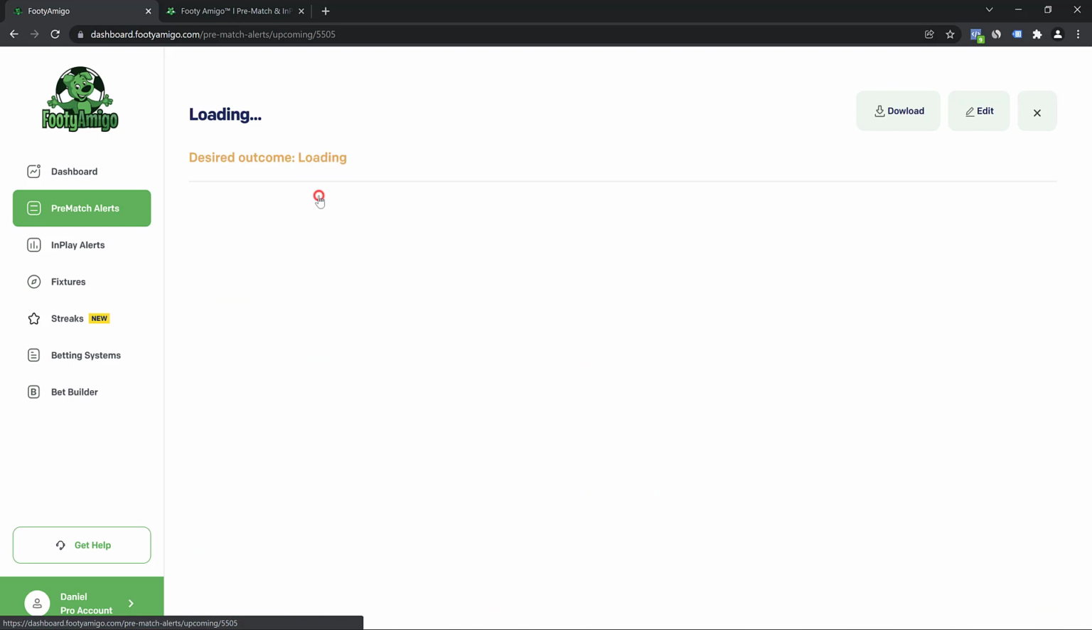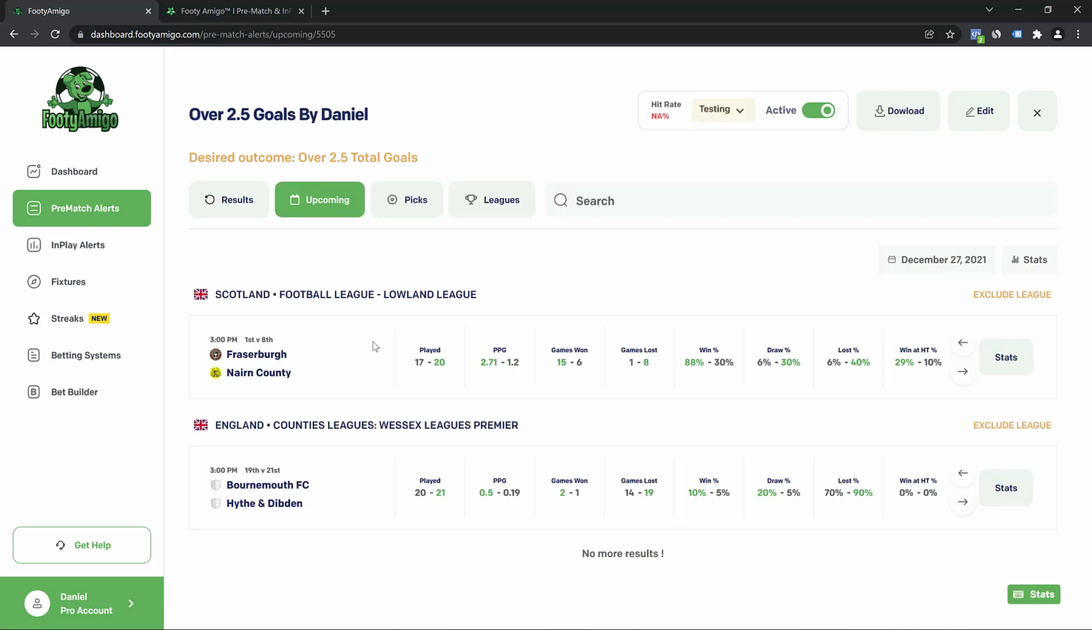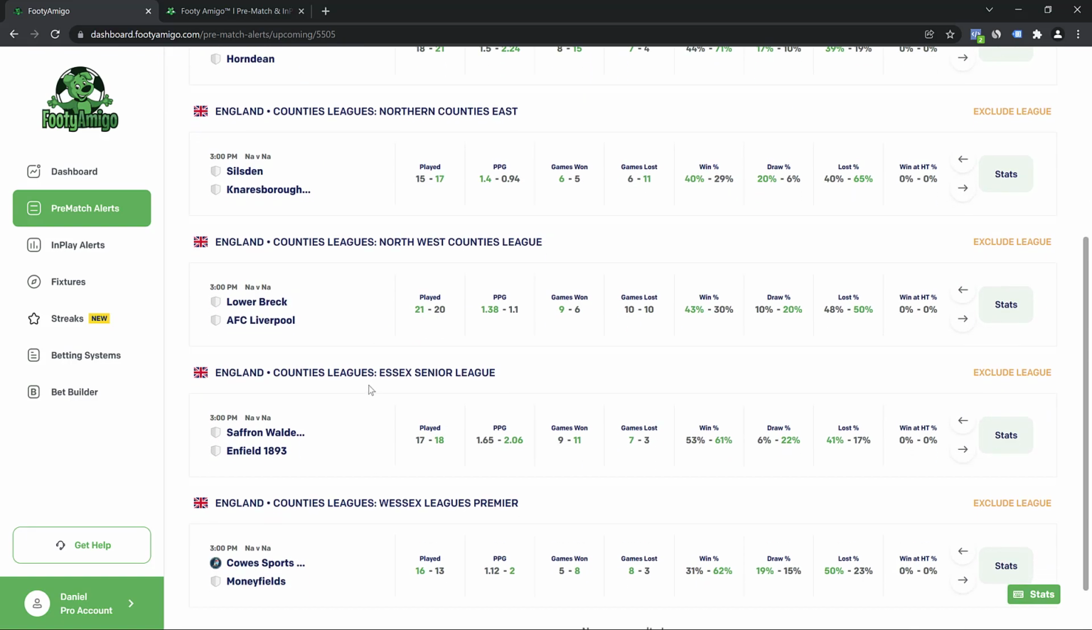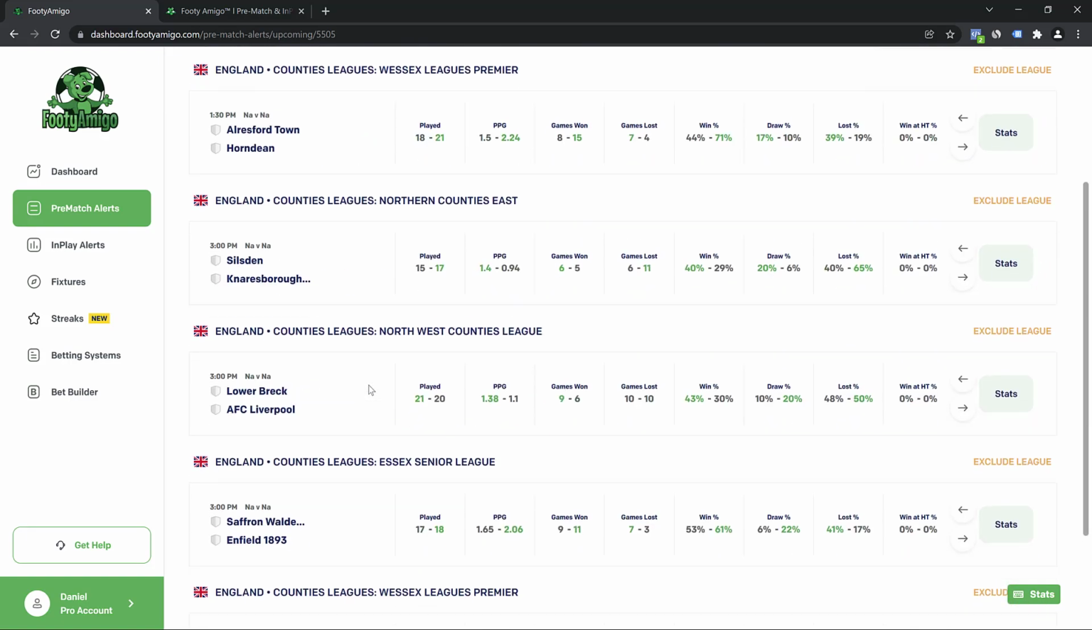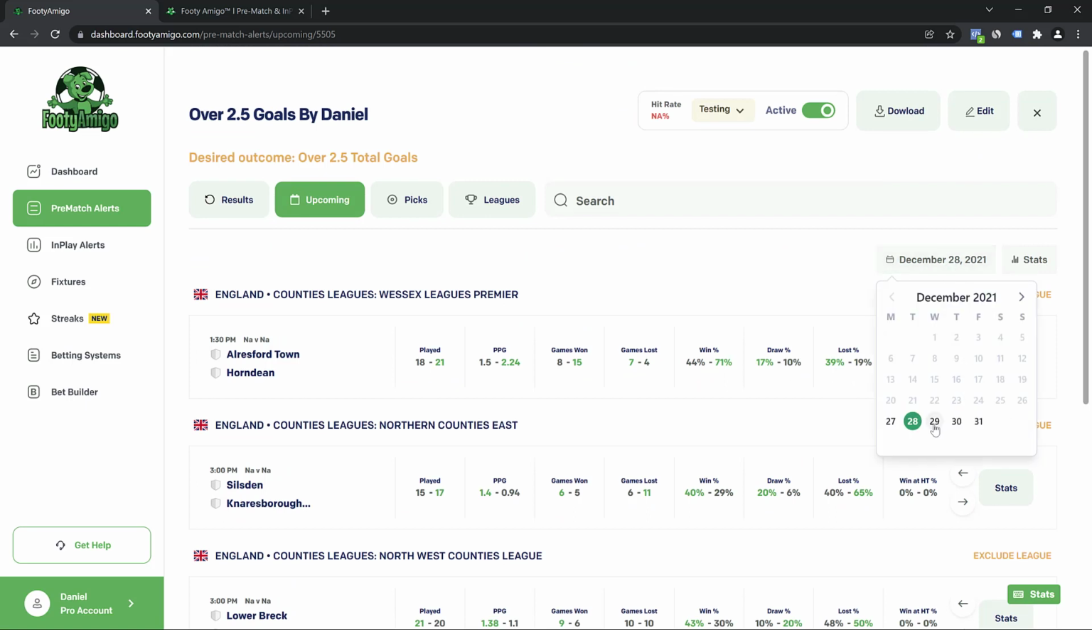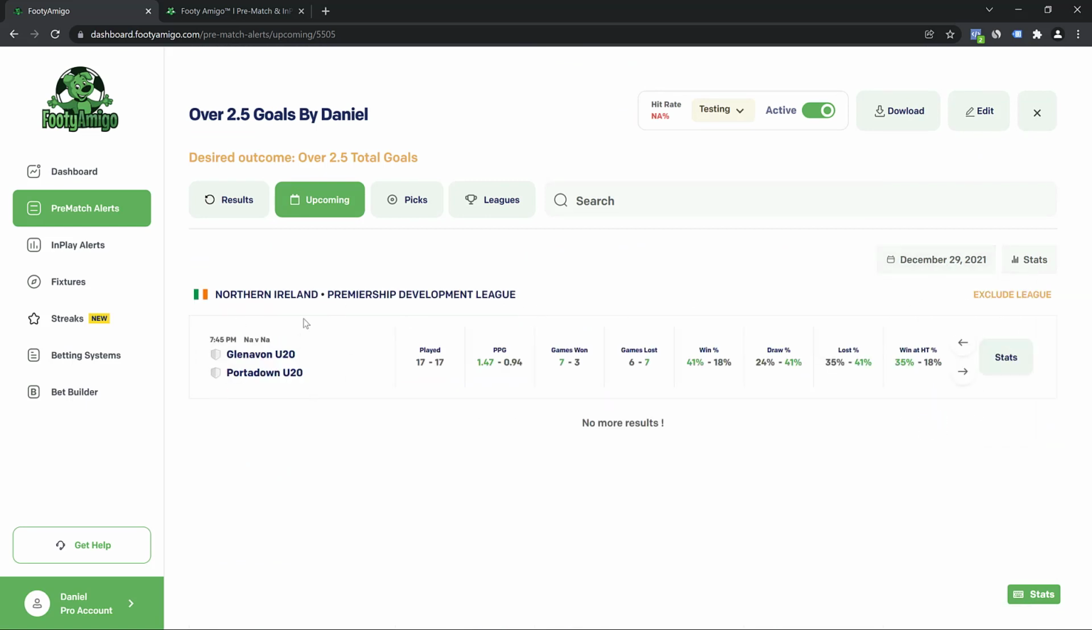Now, if you click on the upcoming tab, you'll be able to see the games that will be sent to you for this strategy. So today, it's only going to send 2 games for this strategy. If I go to the next day, I can see that it's going to send about 5 games on this day. If I go to the 29th, I can see that on this day, it's going to send just 1 game. So the idea is to create a strategy, back test it, and then exclude leagues that haven't performed well in the past so that you can place bets confidently when new alerts are sent to you in the future.